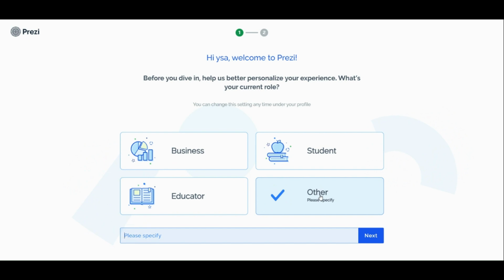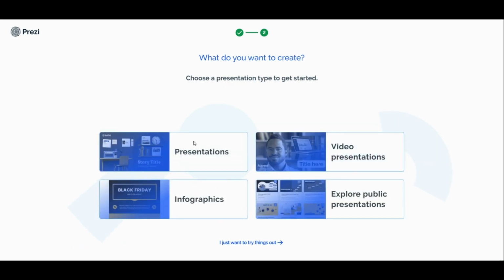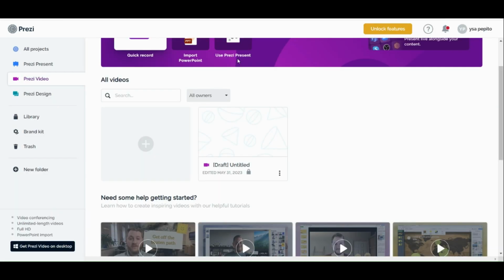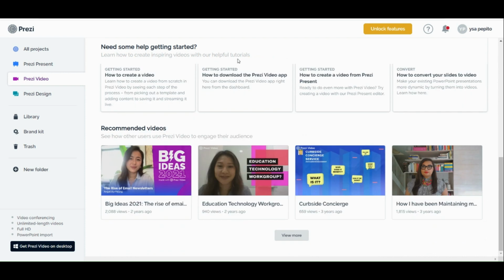You just need to choose your current role. I'm going to choose other, and I'm going to input freelancer. You could also input something like video editor and whatnot. Okay, next is what do you want to create. We have presentations, video presentations, infographics, and explore public presentations. And here is our Prezi dashboard.